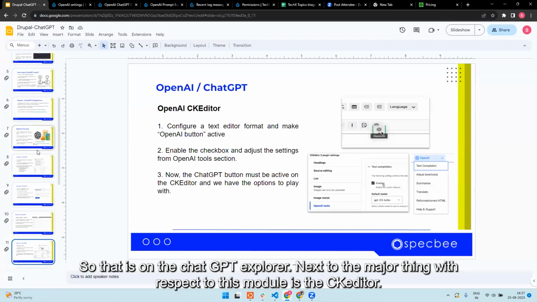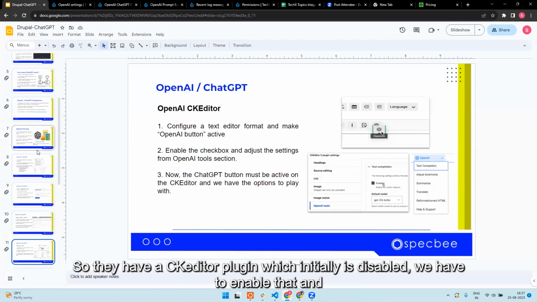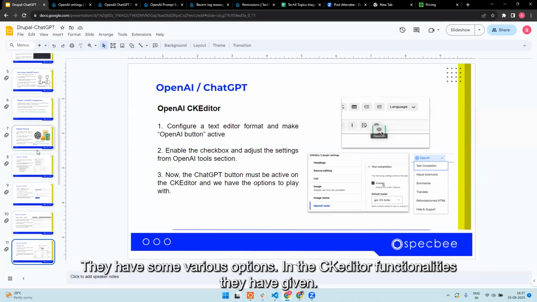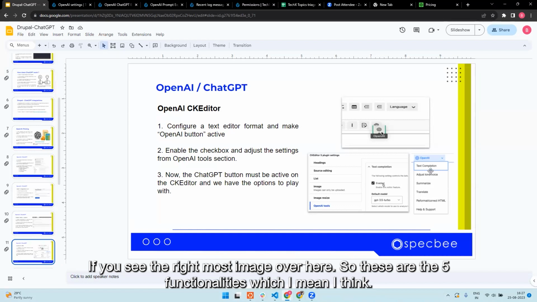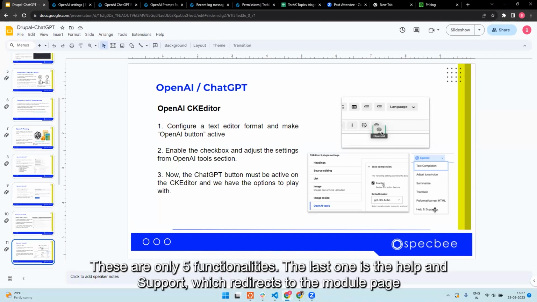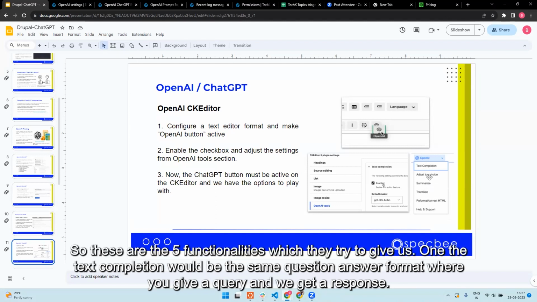Next, the major thing with respect to this module is the CK editor. They have a CK editor plugin, which initially is disabled. We have to enable that, and they have various options in the CK editor functionality which they have given. If you see the rightmost image over here, these are the 5 functionalities. The last one is help and support, which redirects to the modules page.